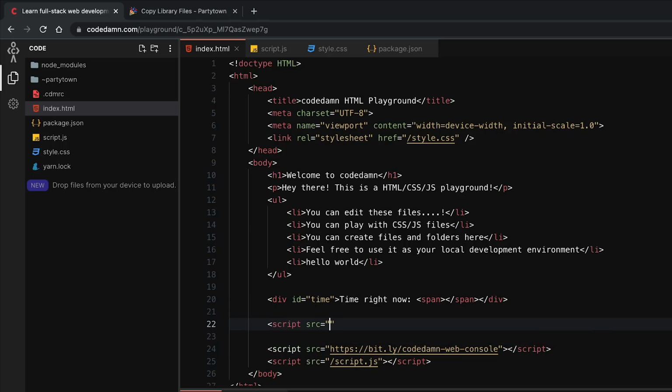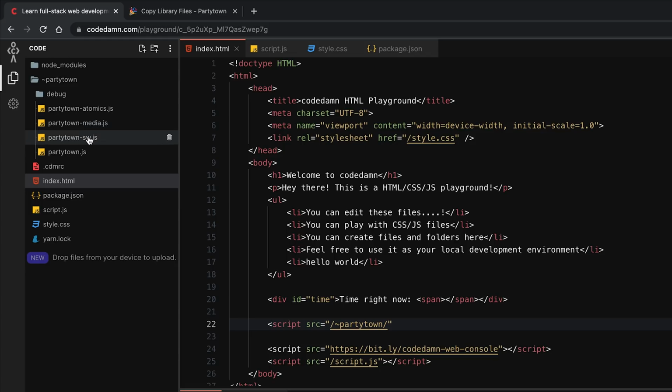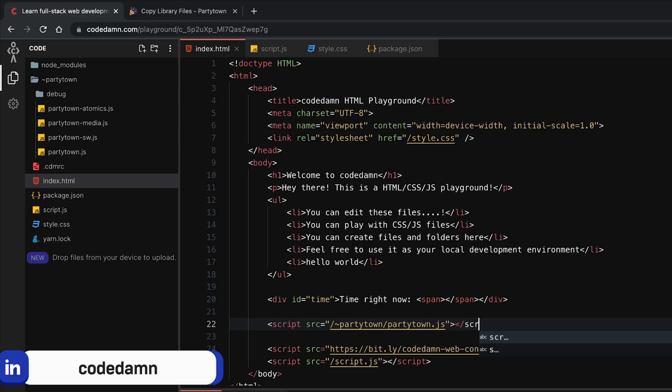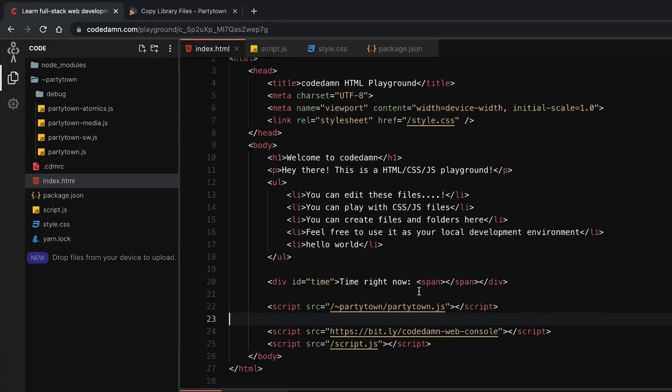All we have to do for that is write a script src to PartyTown. And you can see inside this folder that there's a partytown.js file, which we want in our page. And it'll initialize all the PartyTown service workers and web workers and all that stuff.